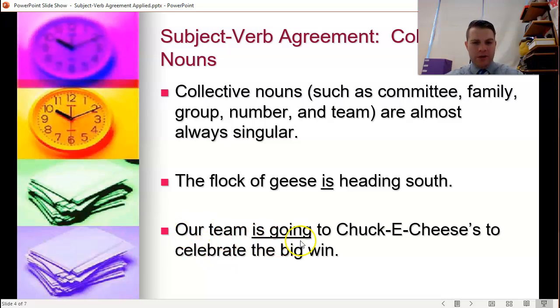Our team is going to Chuck E. Cheese's to celebrate the big win, instead of our team are going to Chuck E. Cheese's. If I wanted to use are there, I could change it to something like teammates. My teammates are going to Chuck E. Cheese's. That would work. But if you're using it as a collective, as one whole unit, treat it as singular.